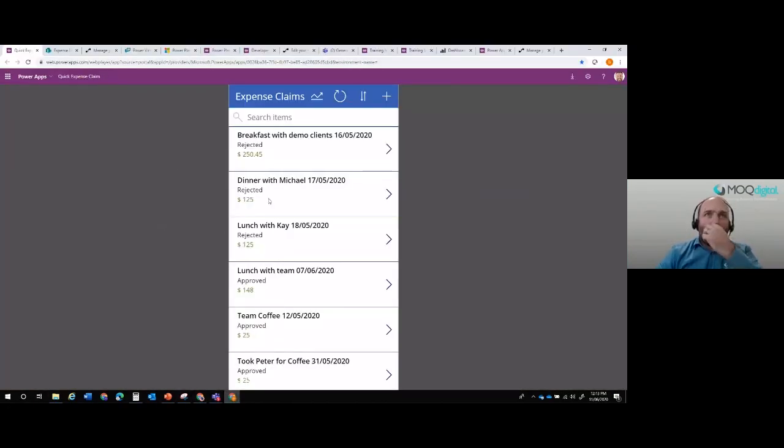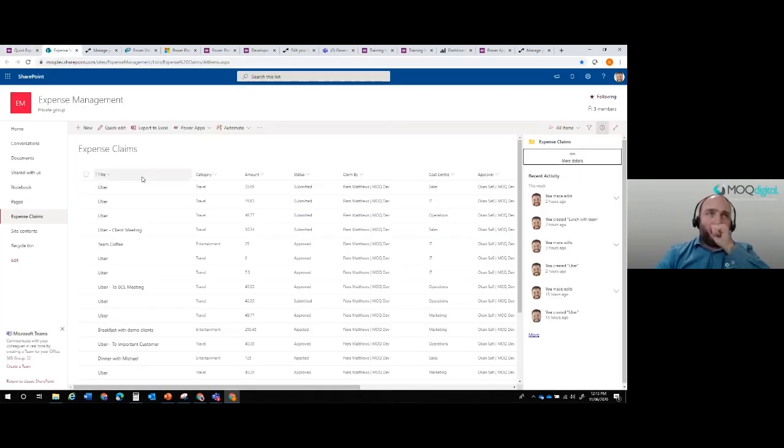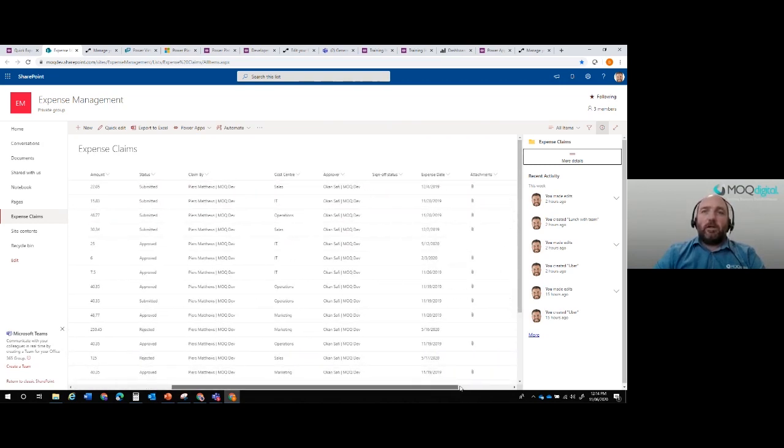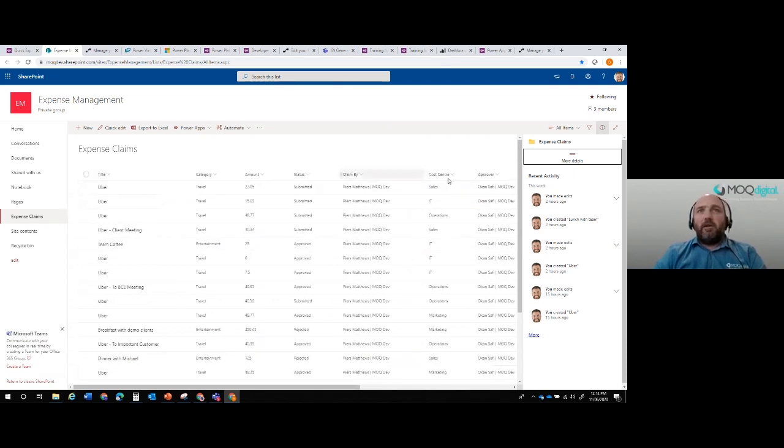The demonstration we're going to show you today is a really simple Power App, and this Power App is used to capture expense claims. So imagine that I had a SharePoint list, which I do have over here, and this SharePoint list is typically used to reference expense claims that people in my business may have. So I have a title column, a category, an amount, the status, who the claim was by, what the cost center was, who the approver is, the expense date, and attachments that I may want to look at. So one of the things I may want to do is create a nice innovative way to capture data into this data source and have workflows triggered off to get those expenses approved.